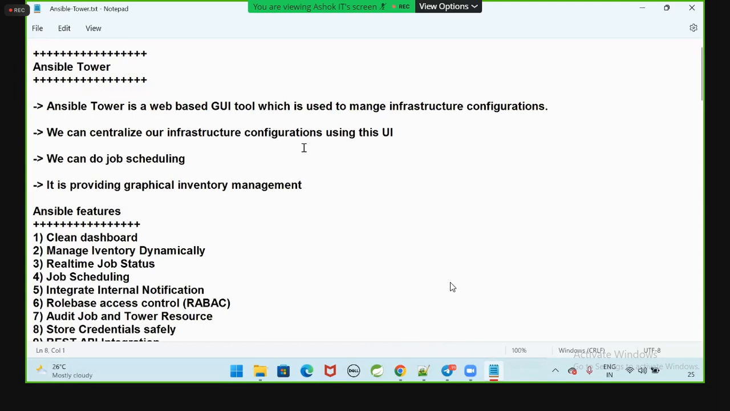Ansible Tower is a web-based GUI tool which is used to manage infrastructure configurations. We can centralize our infrastructure configurations using this UI. This is a web application, an admin web application. Admin UI will be available for you. From this UI, you can manage all the configurations of your application. We can do job scheduling. If I want to execute a playbook, we can do the scheduling of that execution also.